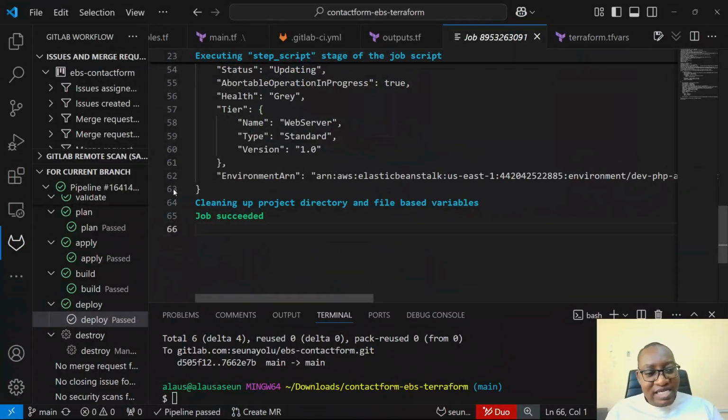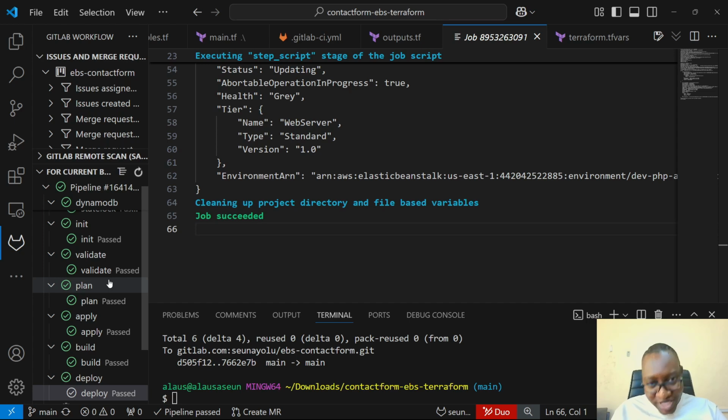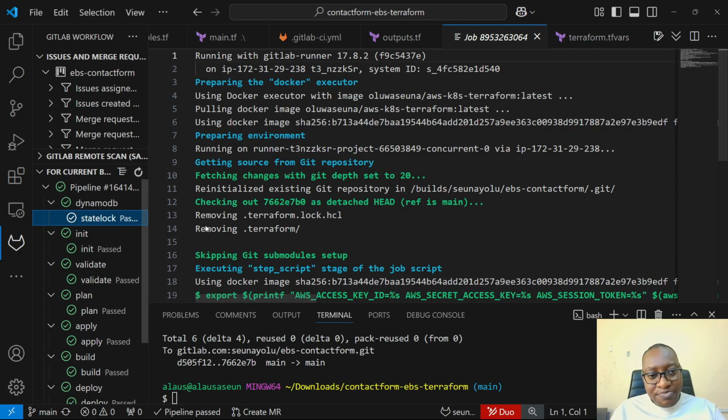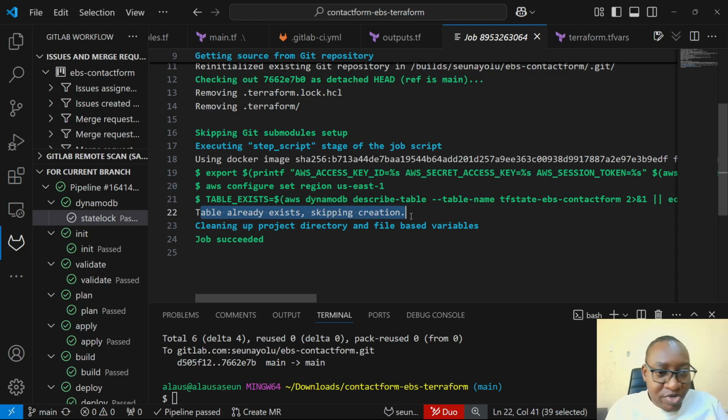All right, welcome back, guys. You can see that our pipeline executed successfully. We started from this stage, which is the state lock. And then we can see here that it told us the table already exists, even in that region. So that means we already have a table by that name in the US East 1 region. So it didn't bother to create a table because it's already available.